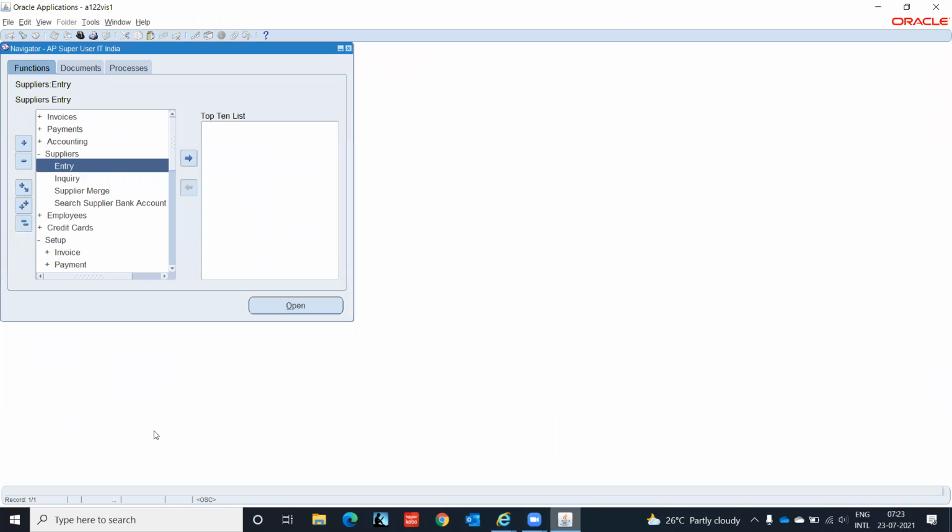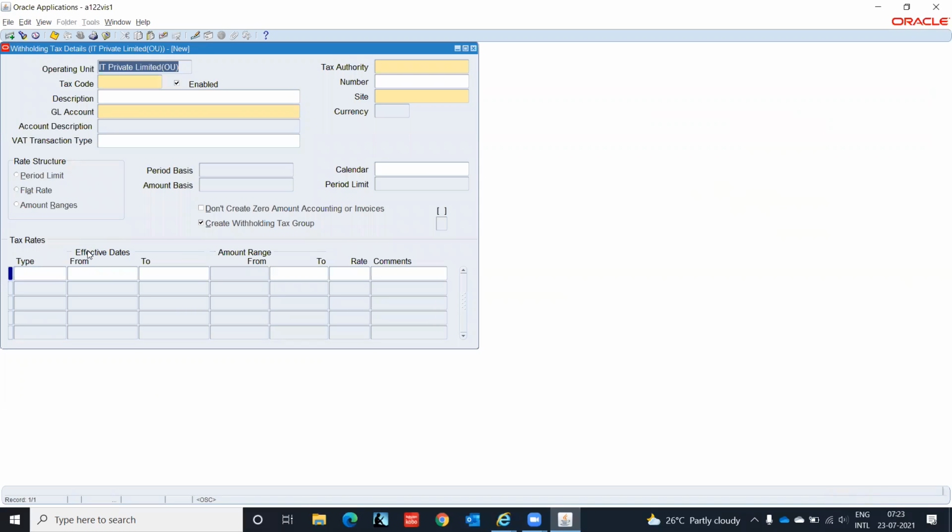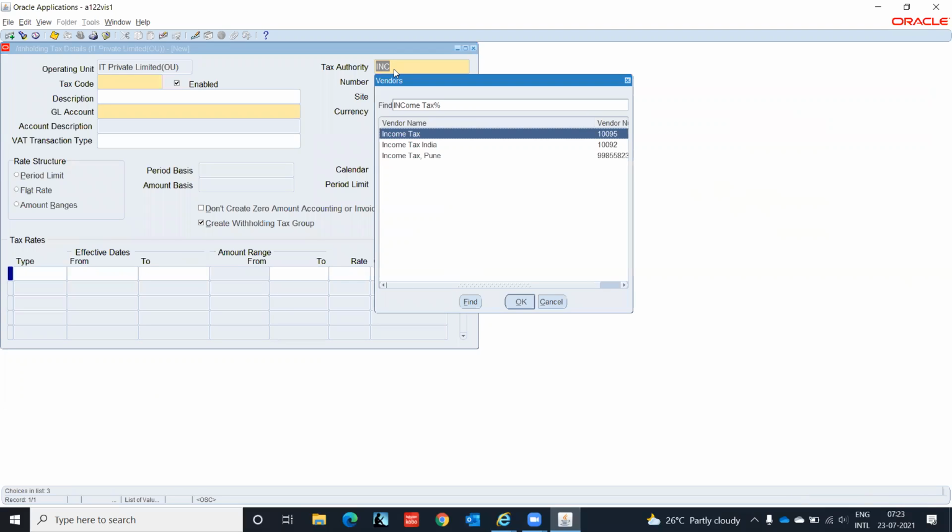Now you go to setup, tax, withholding tax codes. We are going to set up the withholding tax code for our operating unit. Tax authority, Income Tax India.